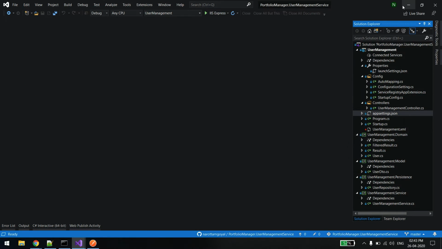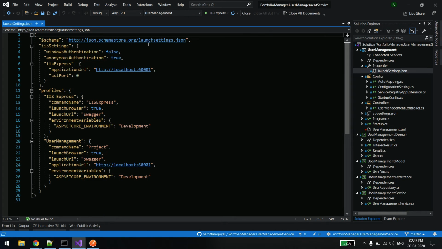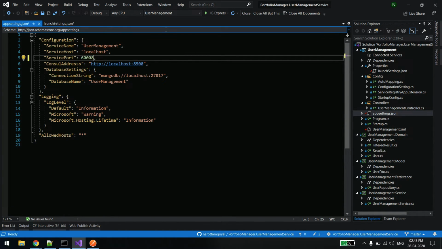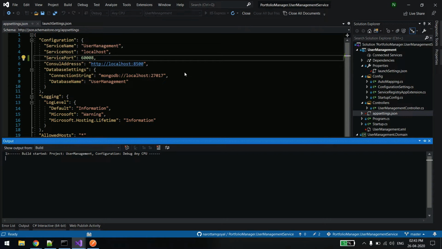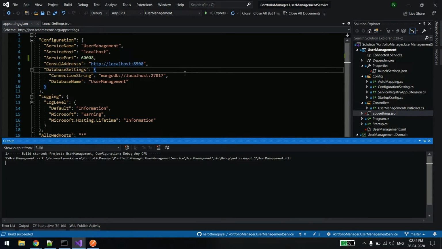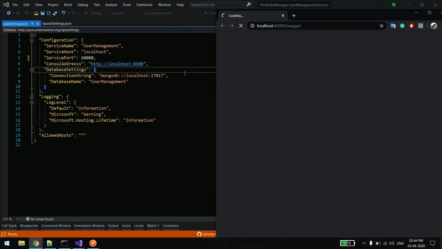Now I'll change the port number. Simply I'll say here, I want to run on 60008. And while registering also we are setting it from the app setting, right? So here also I'll say my app is running on 60008. All right, now I'll rebuild it. Done. Let's run it. So now our same API is running on port number 60008.